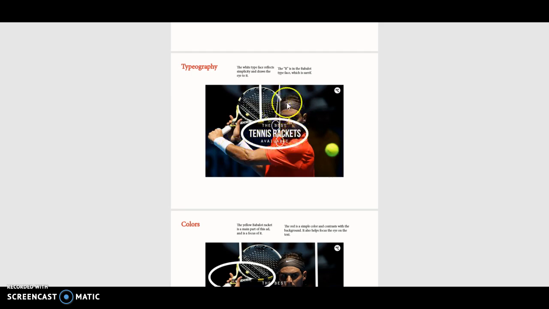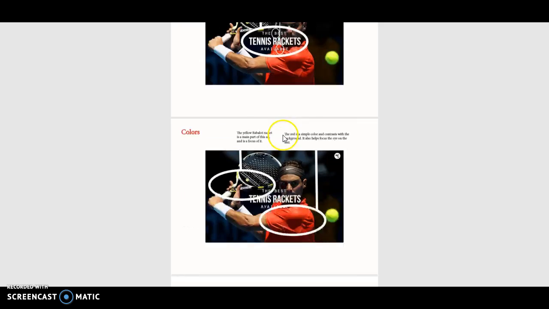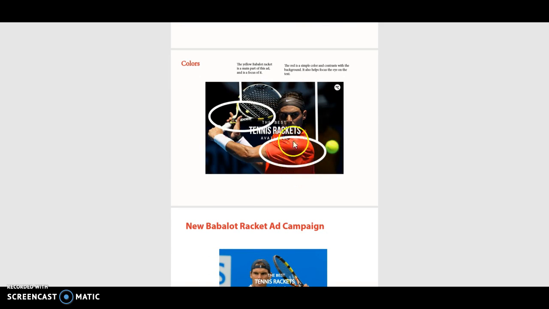It's over the face of this player, so if your eye starts here, it'll go to the text. If it goes to the racket, those lines will lead you to the text. Everything is designed to get you to look at that and understand the message of this advertisement. The B's are also the same font as Babolat. They did some interesting typography there, which I thought was pretty cool, because even if you're taking a quick glance at the message, you're going to notice that the B's are the same as Babolat if you have any familiarity with the brand.